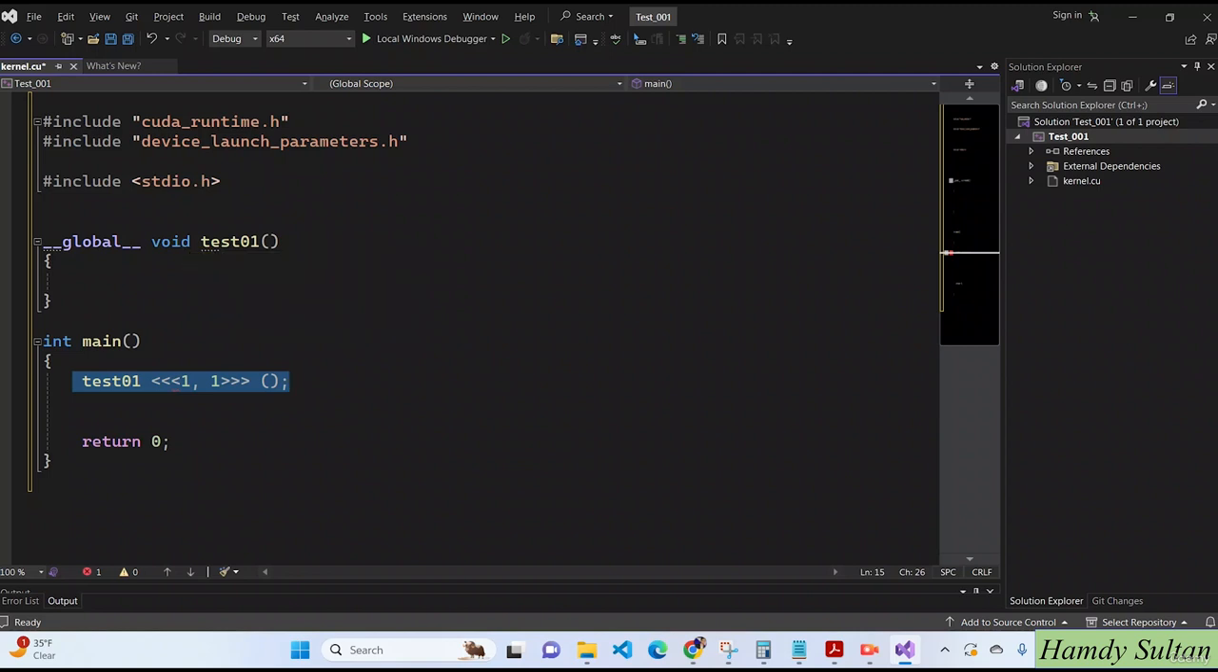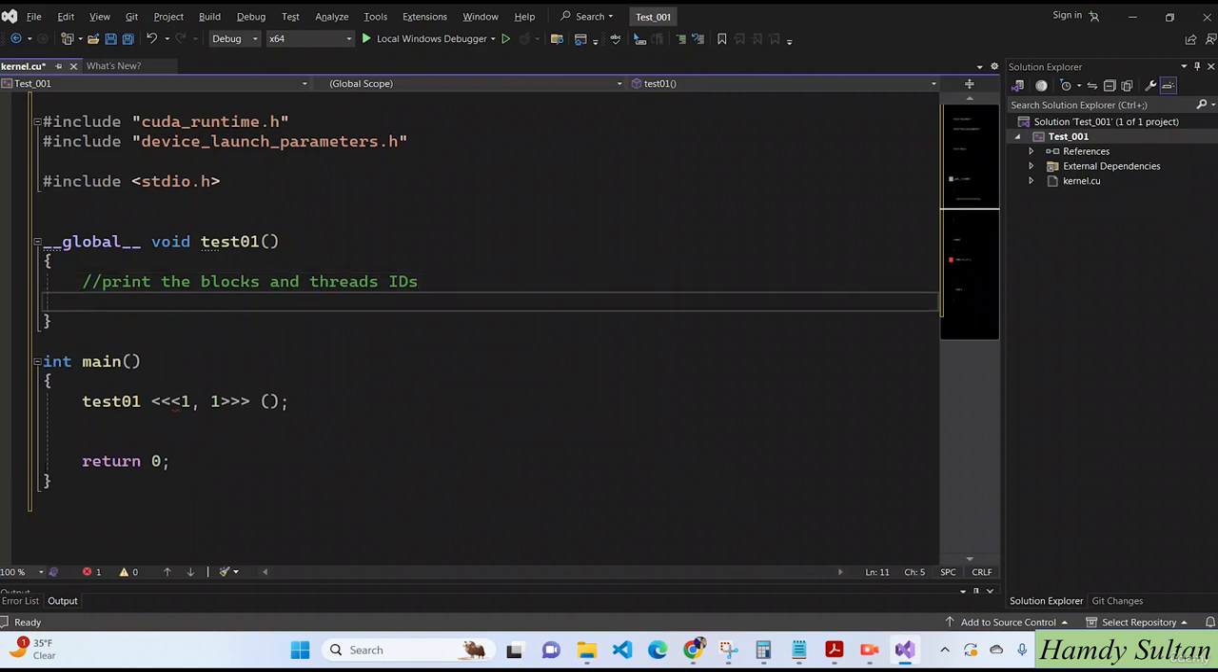And as we said, this is a kernel, which means it is going to be executed on the GPU, not the CPU. So our purpose today is to print the blocks and the threads IDs or indices. It is very easy. All you need to do is to just use the printf function. Okay, so let's see how we do this.